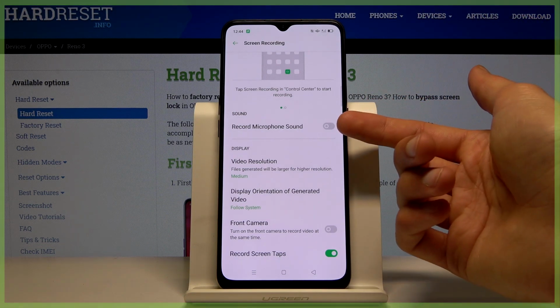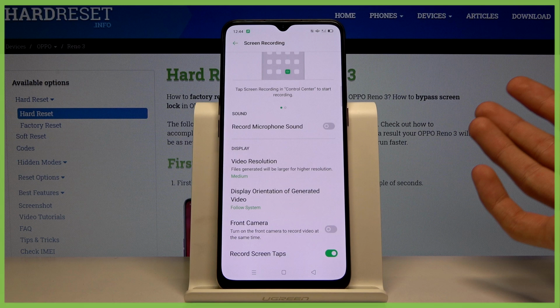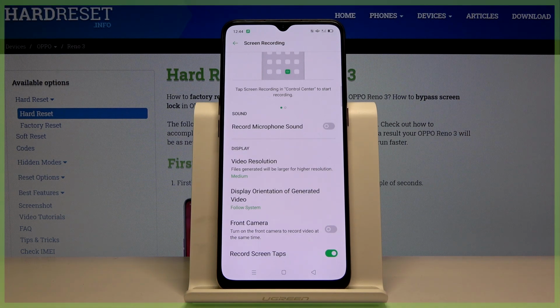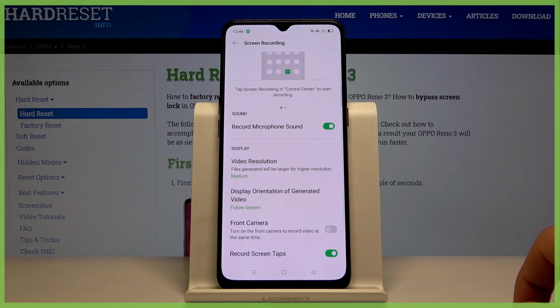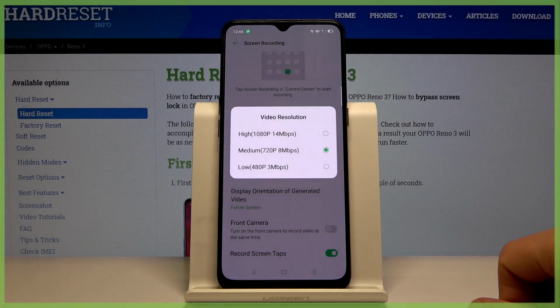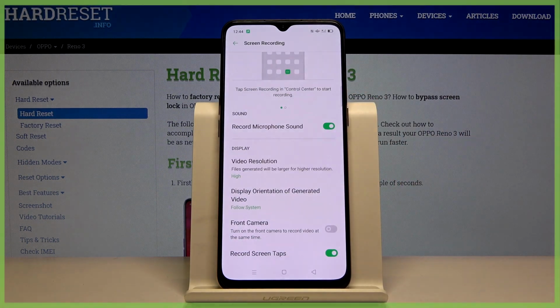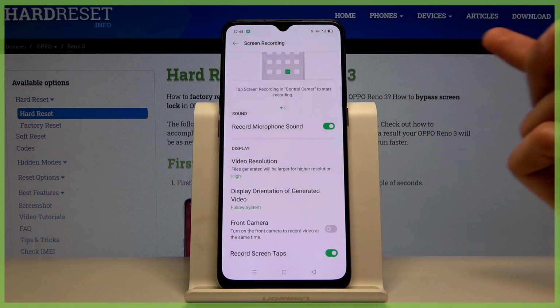Number one, record my microphone sounds. If you're planning to do some gameplays, as an example for YouTube with your voiceovers, you might want to enable this. Then when you have video resolution, let's go to something higher than 720p. We're not living in 2015 anymore. So there we go, 1080p, advised on that.